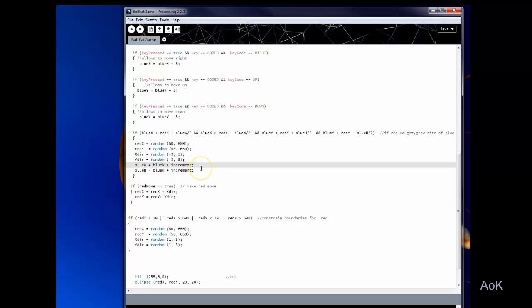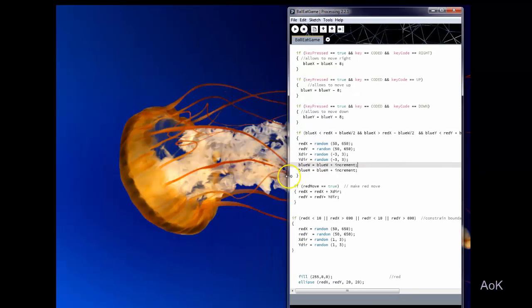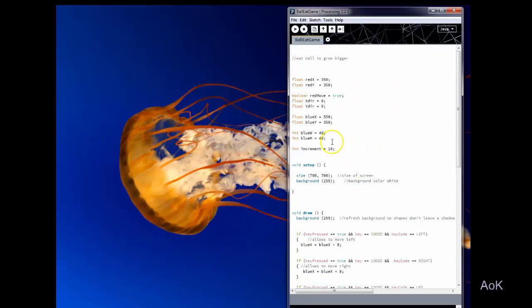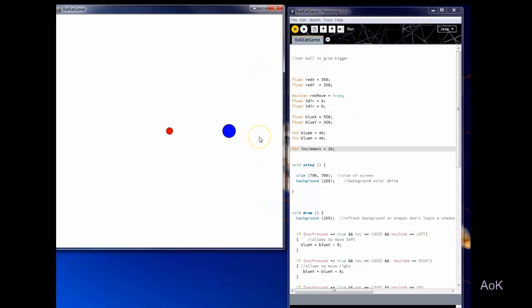You can make it whatever you want. If you make it a smaller value, the blue ball will increase slower. And if you make it a bigger value, it would increase a lot faster. So let's go ahead and try that out. If I made it a 20, then now when I swallow the red, you can see it's a much more dramatic increase.